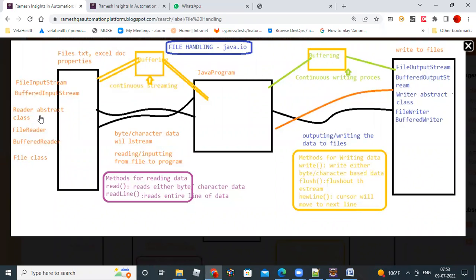So the Reader abstract class is there, with the FileReader and BufferedReader classes. The file reader class will read character-based data. A buffered reader class will read a large chunk of characters at a time. A large chunk of characters means a string; it will read the entire line. Always remember, buffering means a large chunk of data. So file reader will read a single character at a time, and buffered reader will read a large chunk of characters at a time. For reading, there is also the File class, which you use to represent a file.